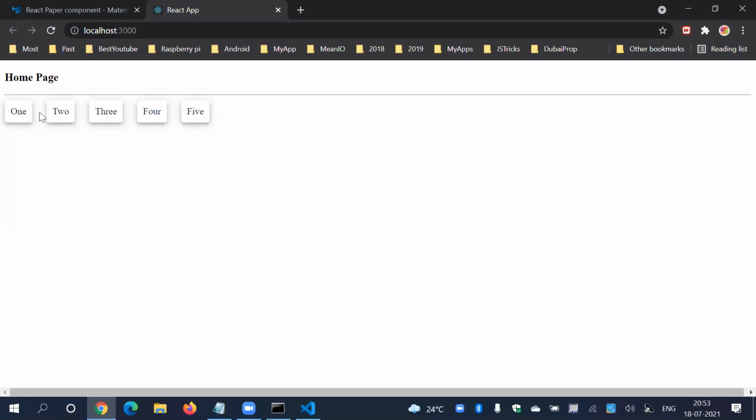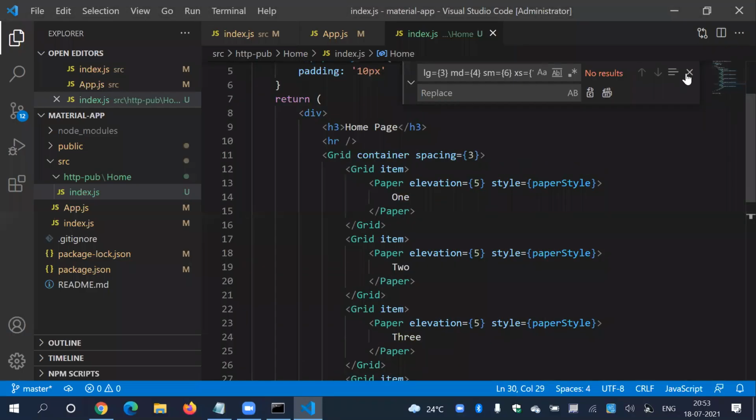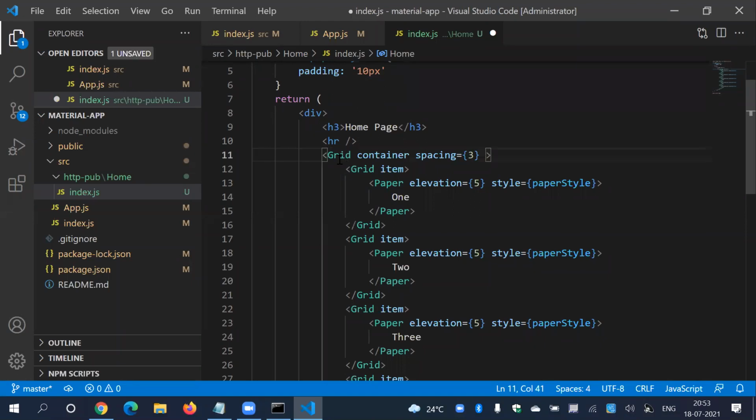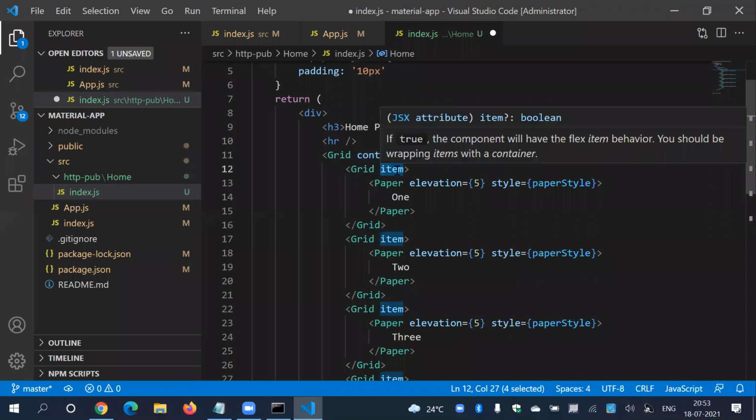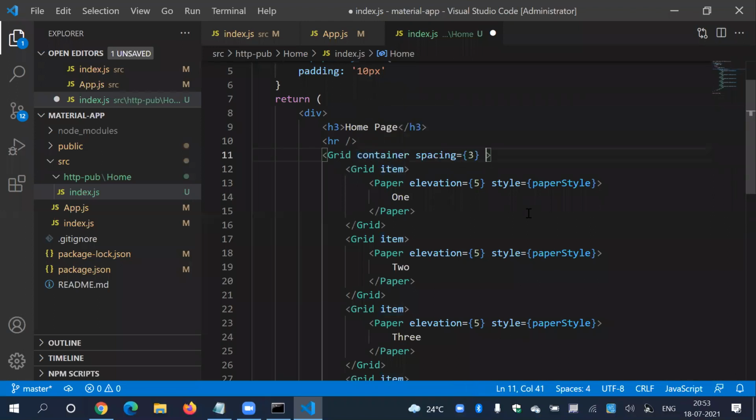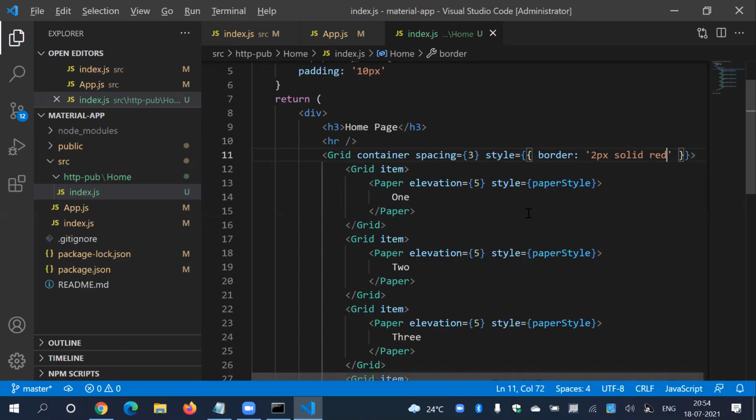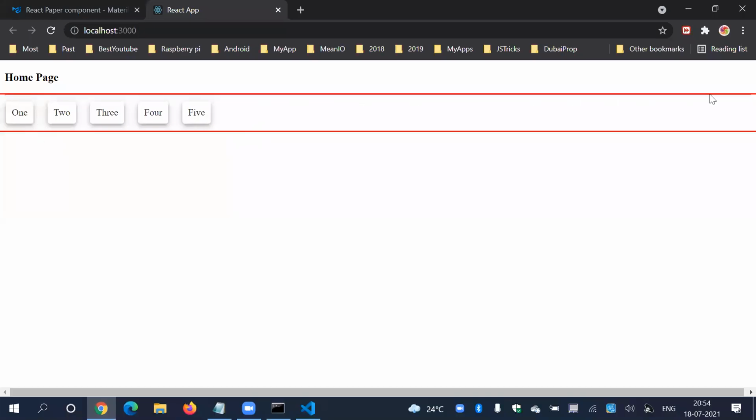So can we align this item? Okay, before that, guys, I want to tell you something. Let me add some style to my container. This is container, this is item. Don't say grid. This is container, this is container item, grid item. So let's say style, I just want to apply border, that's it. So I will say border is equal to 2 pixels solid red. That's it. So here is our container.